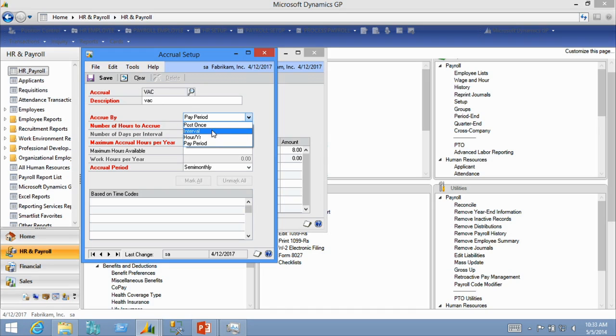You can post once. Interval would be if I'm accruing every 30 days or every 60 days, as an example. Hours worked accruals or pay period accruals are the most common. I can say number of hours to accrue, put that in there. And then we have 2 types of maximums. We can have a maximum of number of hours I can accrue in a year, and then you can have maximums on your available balance. So there are 2 maximums.